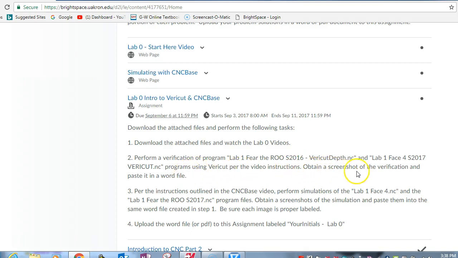We're then going to obtain a screenshot of the verification and paste that in a Word file. Step 2 must be performed in Schrank Hall South 132, because I want you to use Vericut version 8, because that's what this video utilizes.